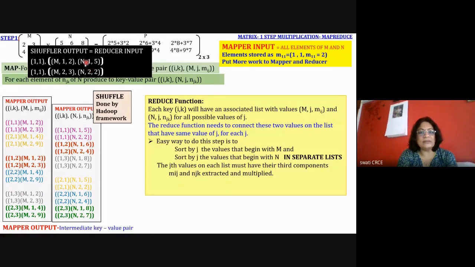To extract the Mij and Njk values and multiply them. So it will multiply 2 by 5, and here for the list it will multiply 3 into 2. If you observe here, the first term is 2 by 5 and the second term is 3 by 2. So it will extract these values, multiply them and keep it here. And it will extract the value, multiply them and keep it here.